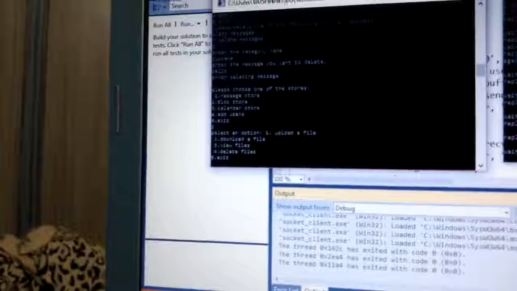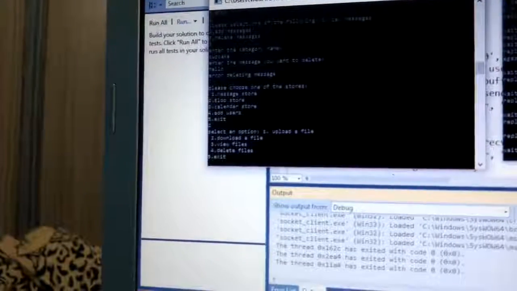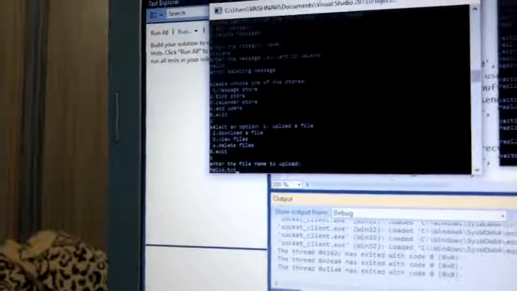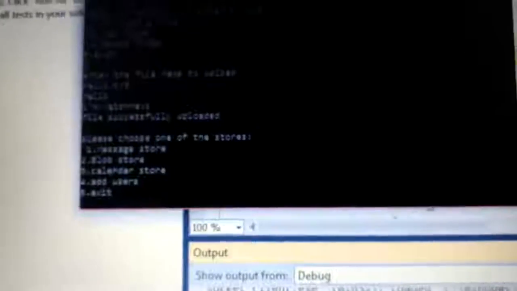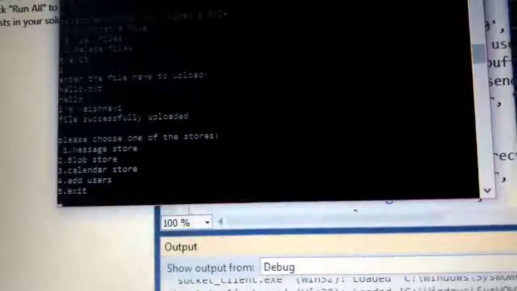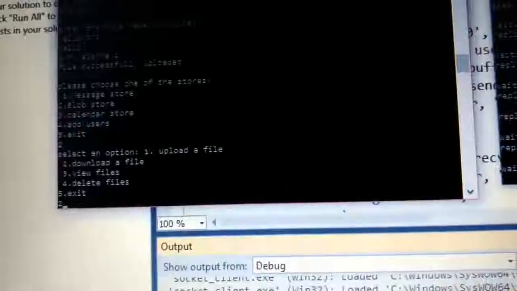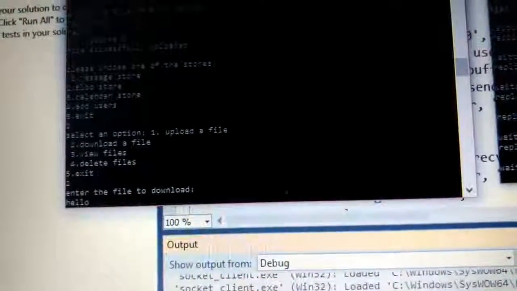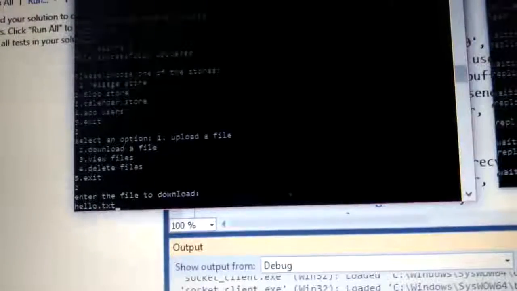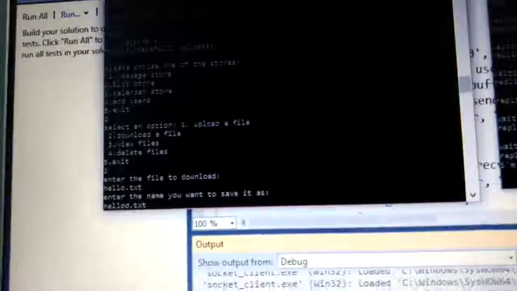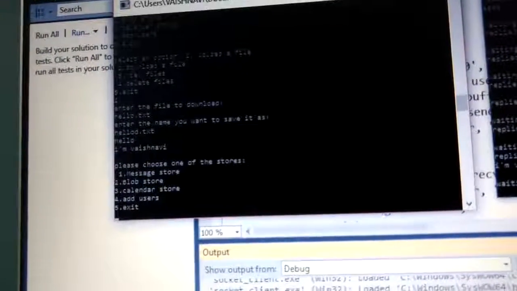Then after that I'm going to Blob Store. In Blob Store, upload or download file. In upload file, I'm going to do hello.txt. It's going to upload. So this is the content of the file, and it's saying hello, I'm Vaishnavi, and the file is successfully uploaded. Now we'll try downloading this file. So enter the file to download. I want to download hello.txt. What do you want to save it as? I want to save it as hello.txt. So yeah, that is successfully downloaded.